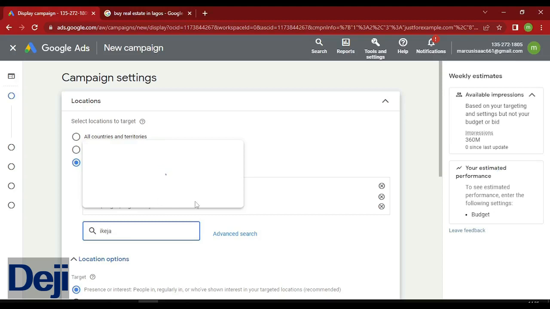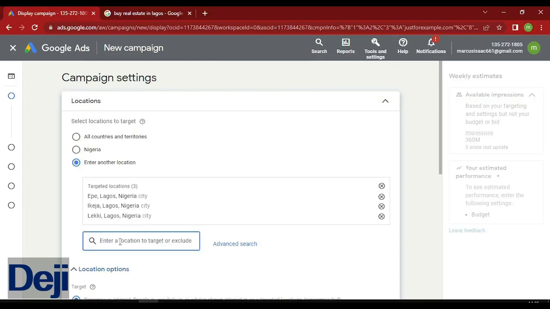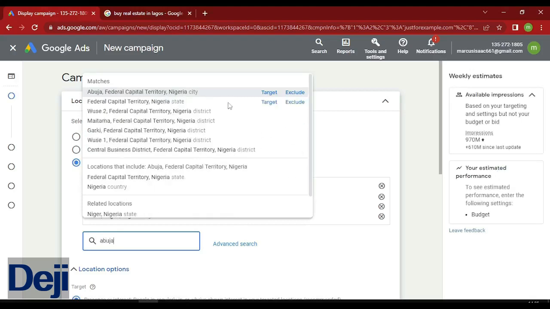And mind you, as you are doing all of that, you should notice your operation. Initially I think it was around some billions, but it has reduced to 360 million now. But it will still reduce further as we narrow down our target. So Ikeja city. So let's say Abuja also. Mind you, I'm not targeting the whole of Lagos, just some places that I want my advert to run. So you can target Abuja as a state or city, or just some places.